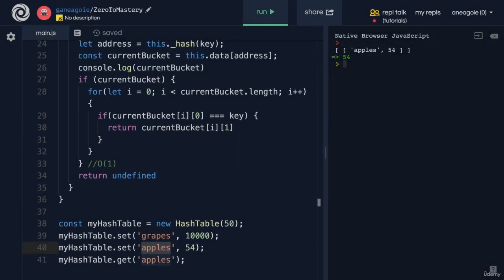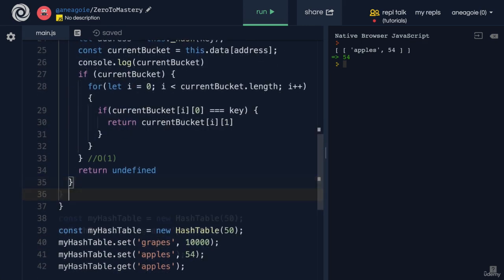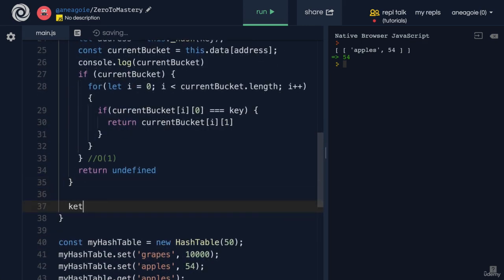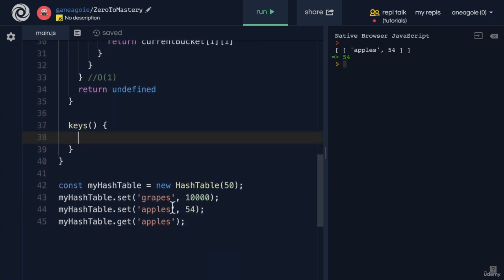Welcome back. Let's implement one last feature in our hash table over here. I want to create something called keys. And keys allows us to iterate or loop through all the keys of our hash table. In this case, grapes and apples. And let's add a few more just for fun so we see what's going on. We'll add oranges, and we don't like them too much, so we're only going to add 2 of them.